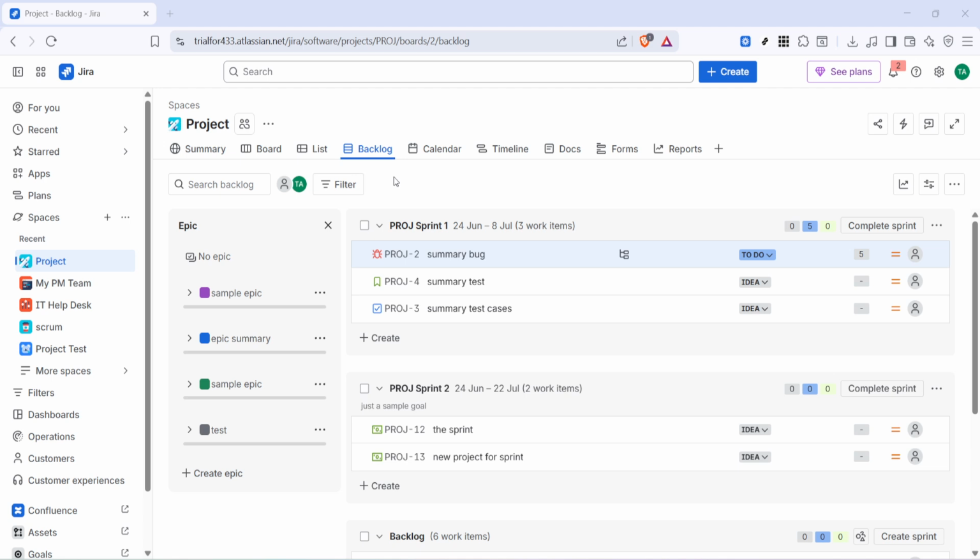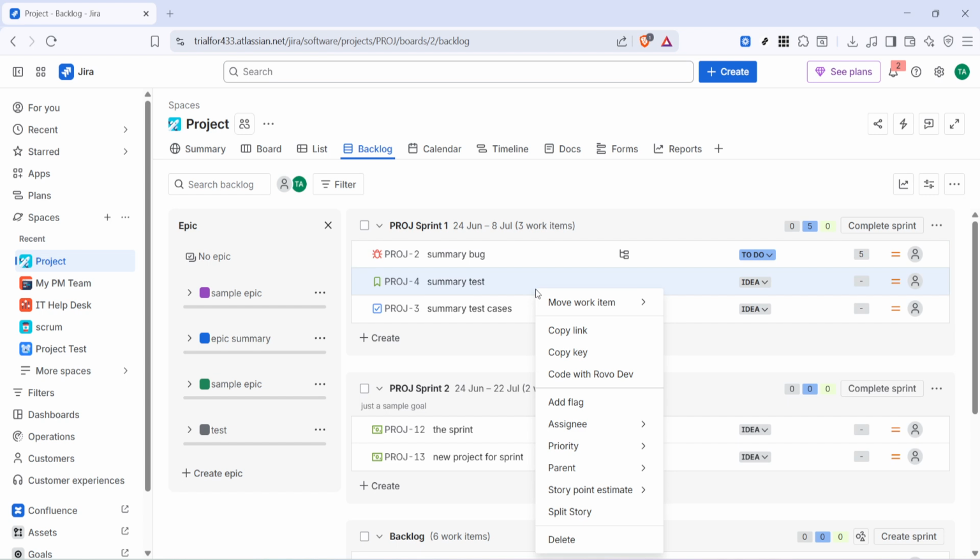After you've found the issue, right-click on it. This should open a context menu with several available actions for that issue. Right-clicking is important here because it gives you access to options that may not be immediately visible from the standard issue view. If you don't see the menu right away, just try clicking directly on the issue again and make sure you're in the backlog list.